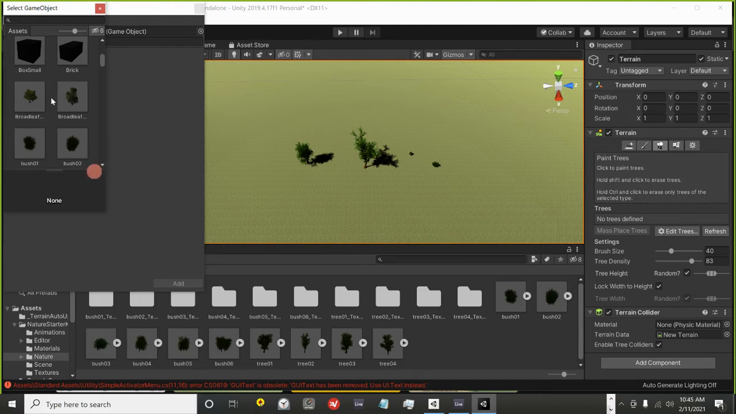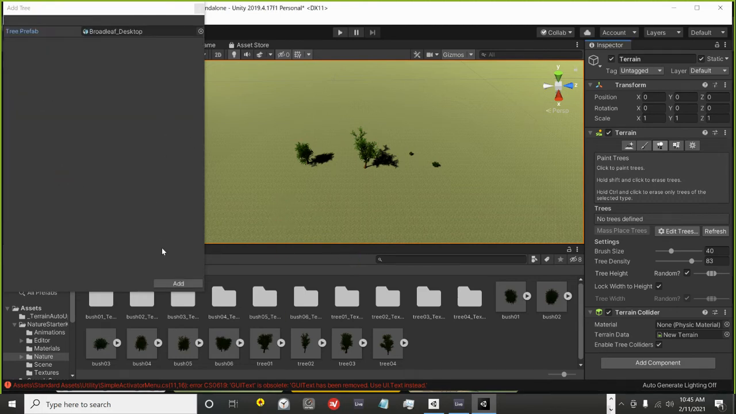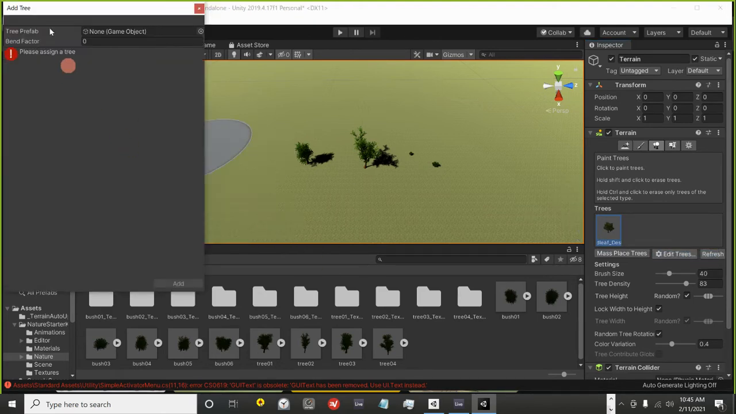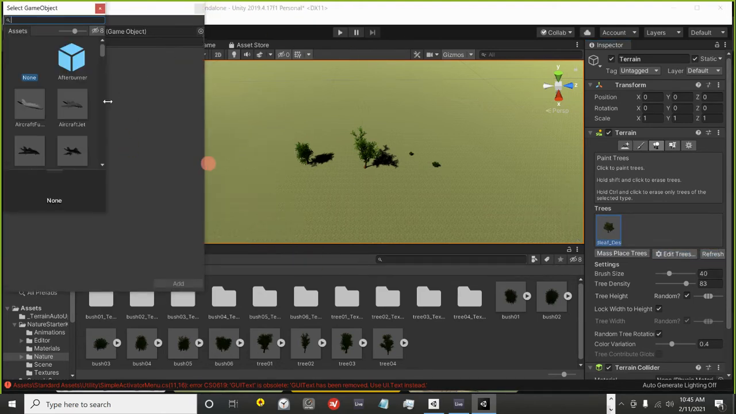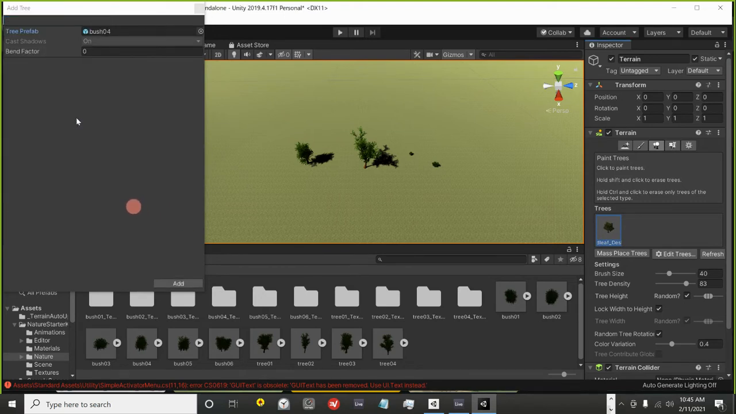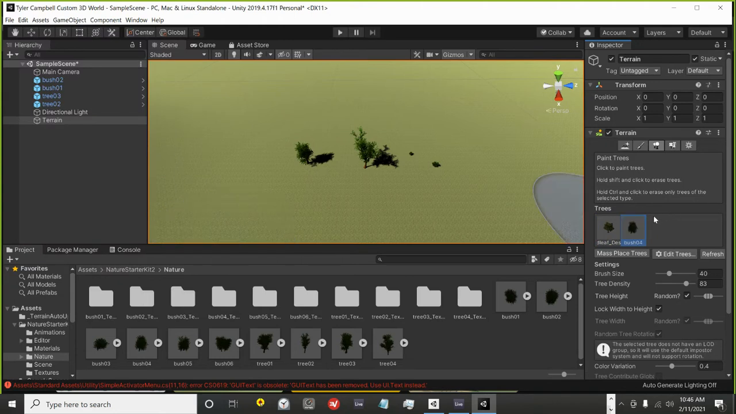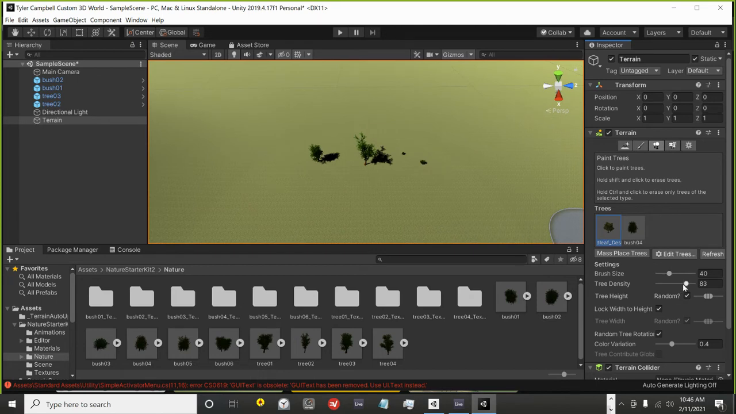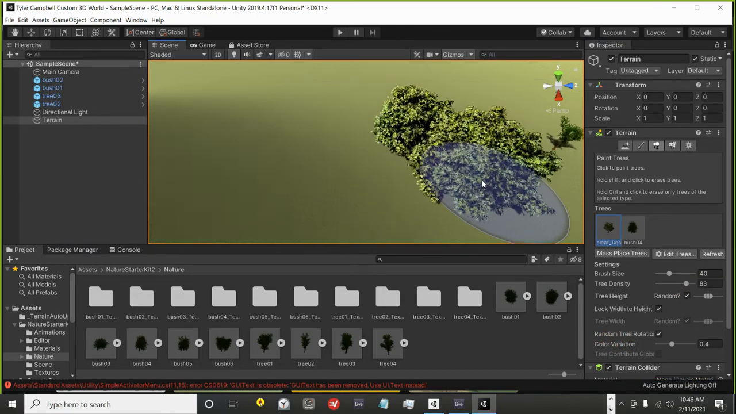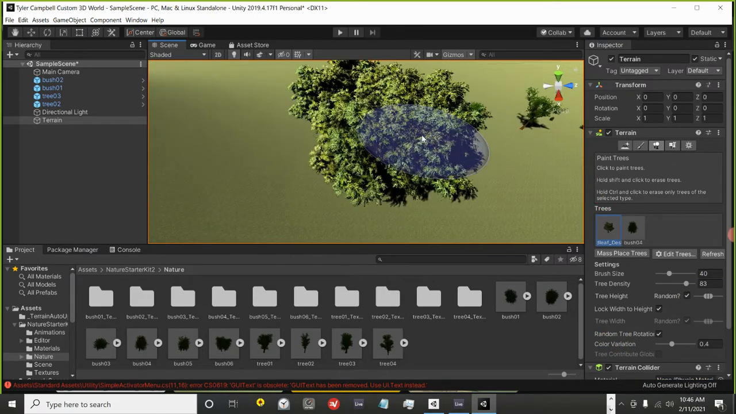So let's add a couple of these basic trees. Click on add, and then let's add some more. Add tree, game object none. Let's click this, scroll down. Let's find some bushes. Double click, click add. So now if I click on one of these, like these trees, and I have this brush now that I can change the size with this knob. Tree density is how many trees are in one spot. Now if I click, boom, I just painted, wow, that was a lot of trees. So that just painted a lot of trees all at once.